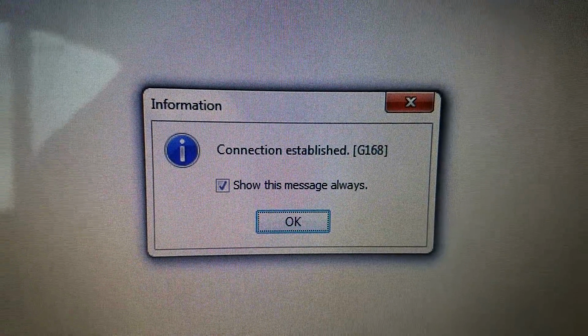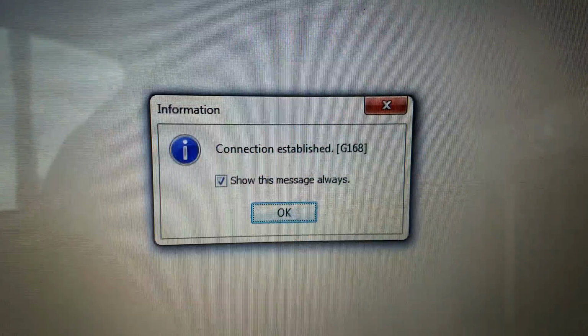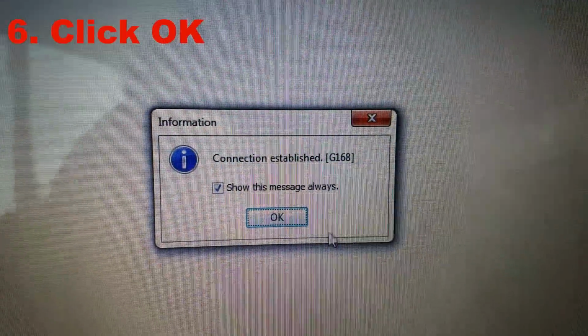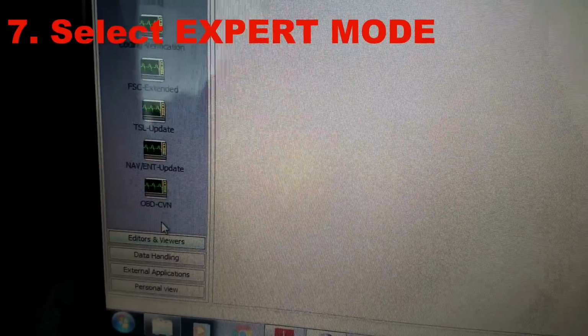Simple little box will pop up. It says connection established. I never uncheck that little box because I always want to know that the connection has been made. Click OK. Now you're going to come over here, and it's defaulted to comfort mode. And over on the left hand side, you're going to see a little piece that says export mode. Click on it. It's going to open up some stuff for you here.